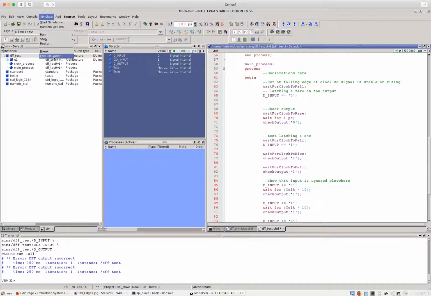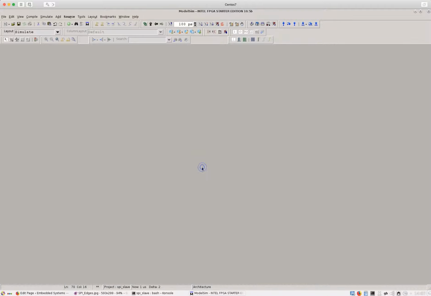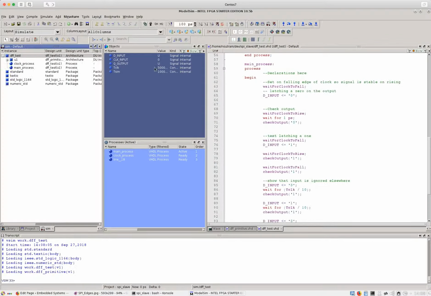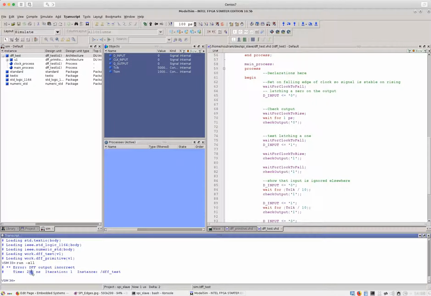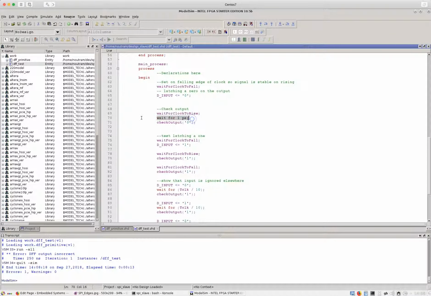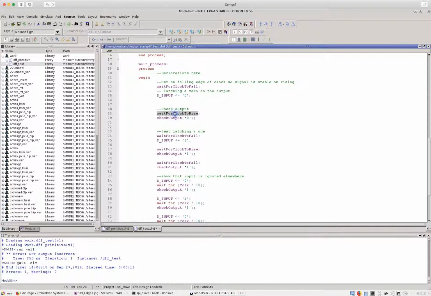Make sure the simulation is not running actually. So I'm going to save that, compile all, and now if I run the simulation again, I should have squashed that error. Indeed I have. I've only got the 1 now. So I could insert delays throughout my test bench, but that's repetitive. I'm more inclined to put it either in the wait for clock rise procedure or check output procedure.